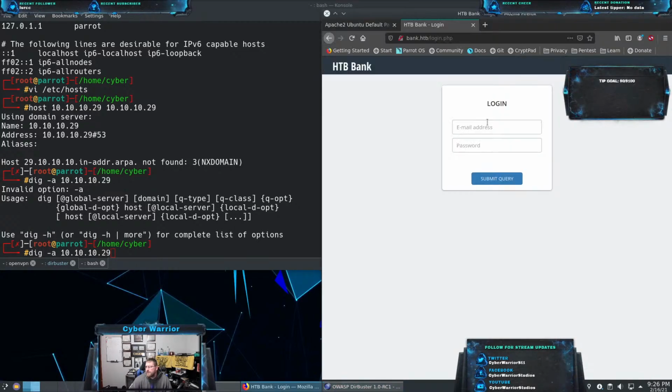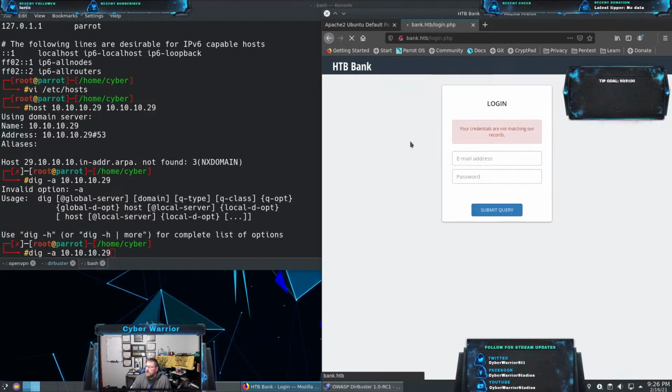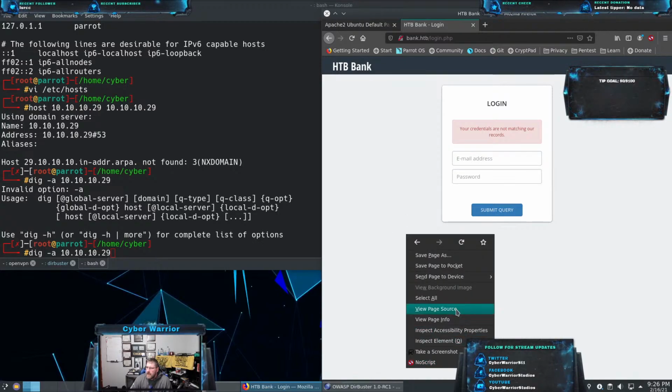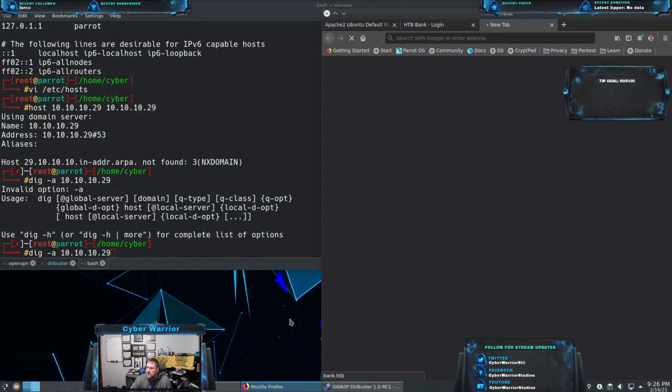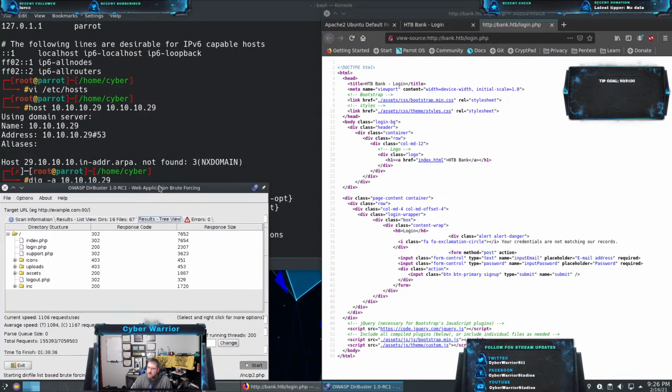Alright, so while we're there, one of the ways you can go about this, we don't have an email address. So we could say admin, password. Let's see what the error is that we get. Alright, so the credentials are not matching our record. If we had a valid account, we could see what that shows. And again, I'm just doing this until Dirbuster finishes to see if maybe there's something there. And like I said, I know there's going to be something in Dirbuster. I already know. But we're going to take a look at this.